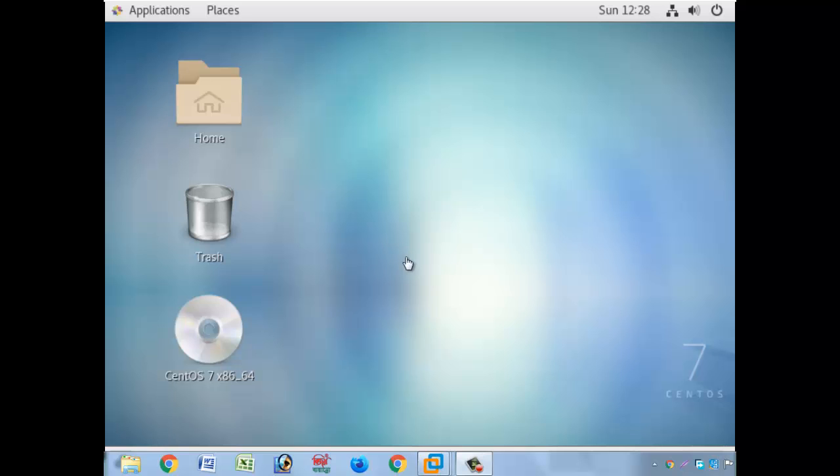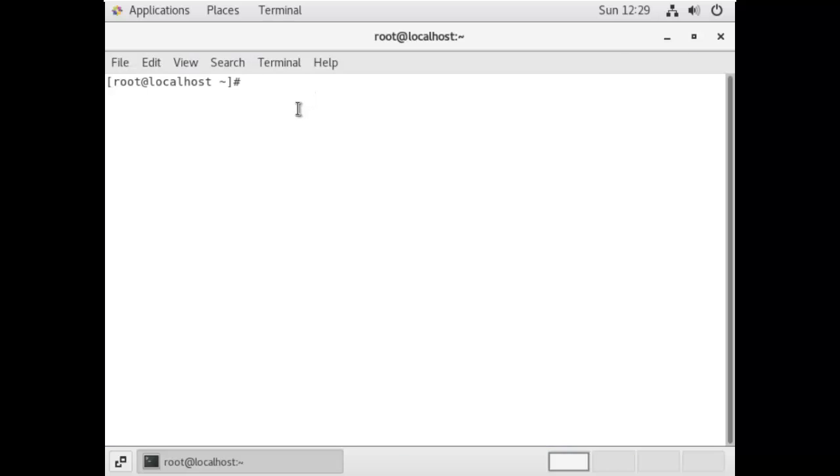Hello viewers, today I will show you how to create a mail server without DNS configuration. So first of all, we have to go to the terminal, and then I will check my host name. So it is localhost.localdomain.